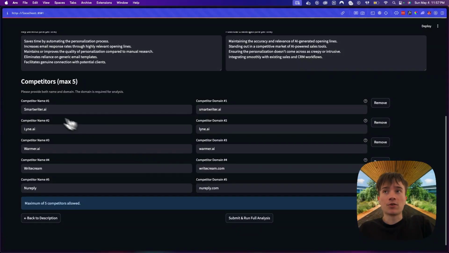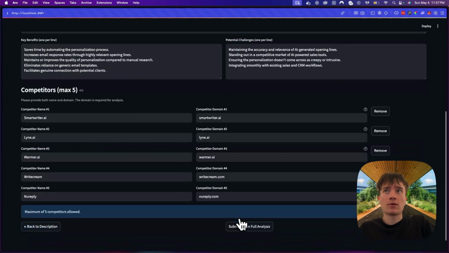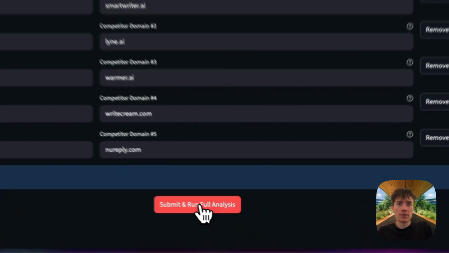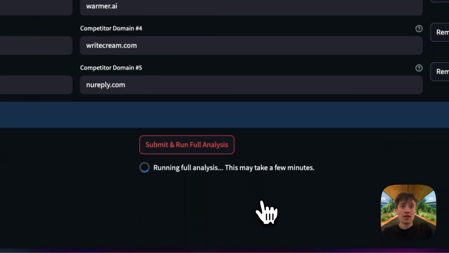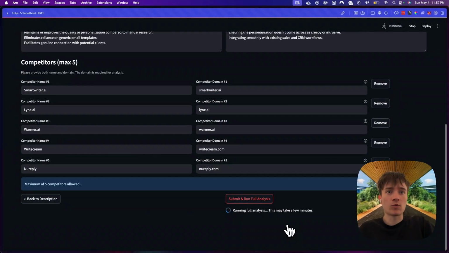In doing that, it also lists some of the top competitors that it finds relevant to this idea. You can modify these as well if you're not happy with them. It goes off of Google search based on your description. After you're happy with all of this, we just click submit and run full analysis. This does take quite a bit of time because we're pulling thousands of keywords. So I'm going to let this run, and when it finishes, I will get back.